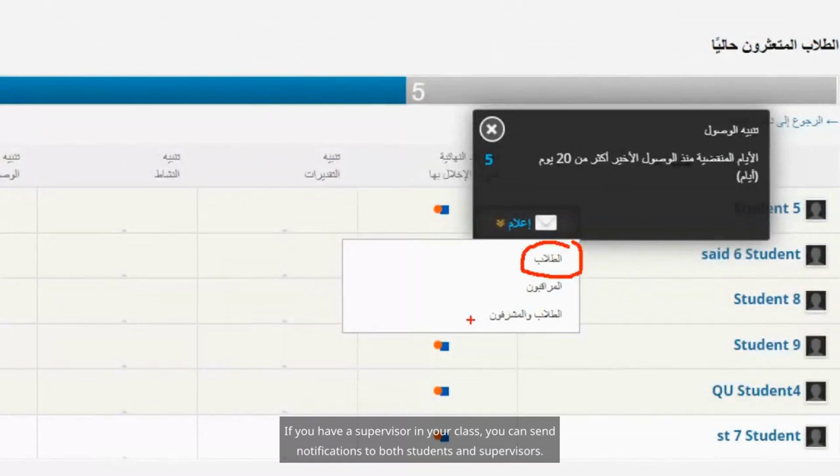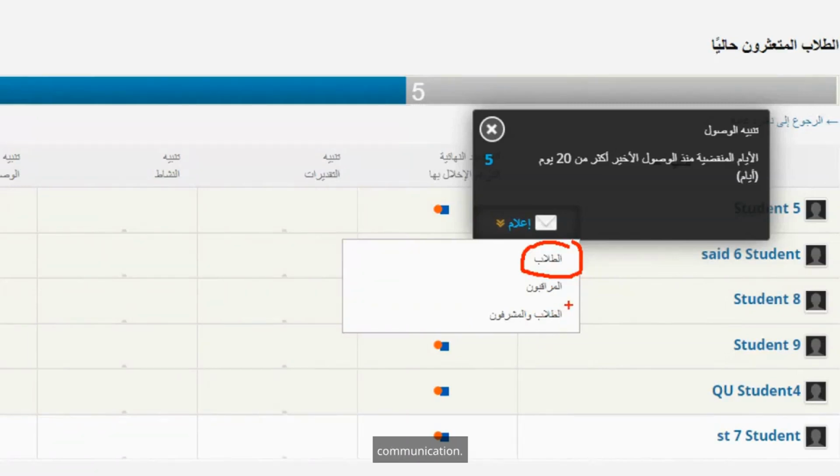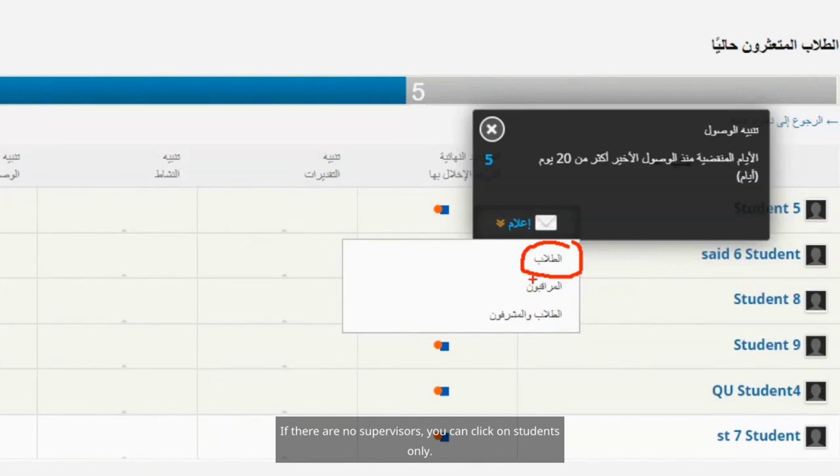If you have a supervisor in your class, you can send notifications to both students and supervisors. The message sent to students is the same as the one sent to the supervisor, so they are aware of the communication. If there are no supervisors, you can click on students only.